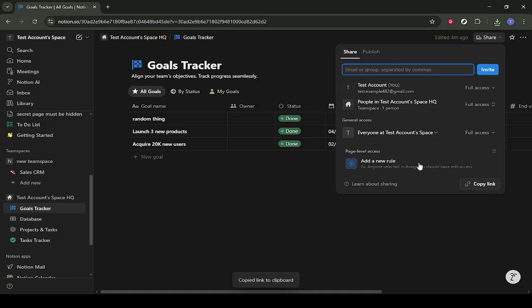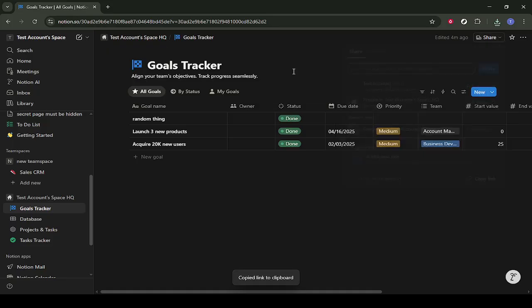Now, switch over to your other Notion account. You can do this in another browser, an incognito window, or by logging out and back in with your second account. Once you're in that second account, paste the link into your browser's address bar and open the page. When the page loads in your second account, you should see it exactly as it appears in the original workspace.